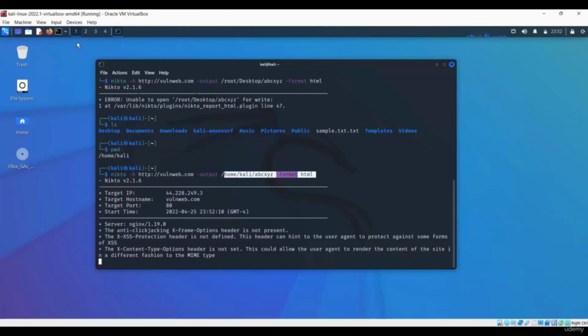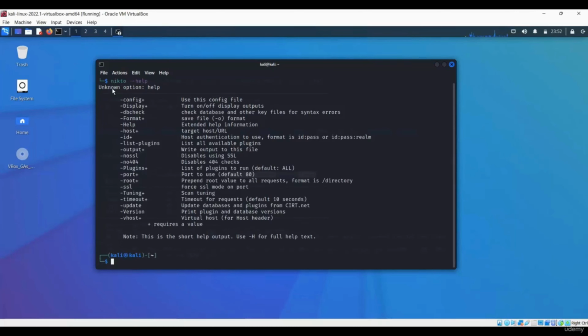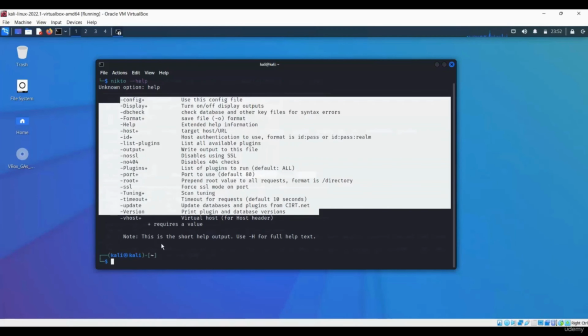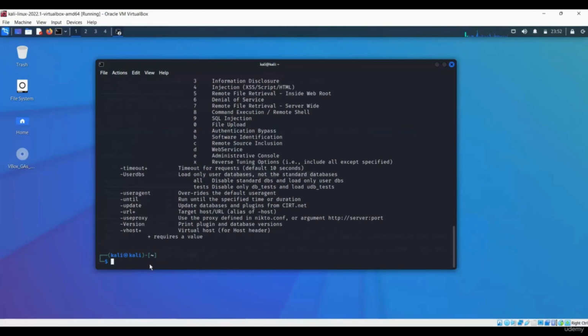Okay, now let me show you all the available formats for creating a file with Nikto. So Nikto -help. Okay, here you can see the limited options. It says this is short help output. Use -H for full help text. So let's do that. So Nikto -H.